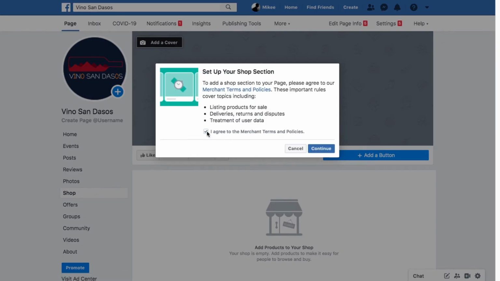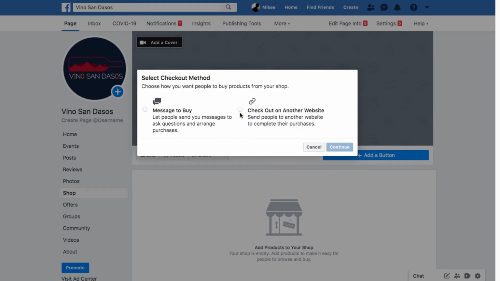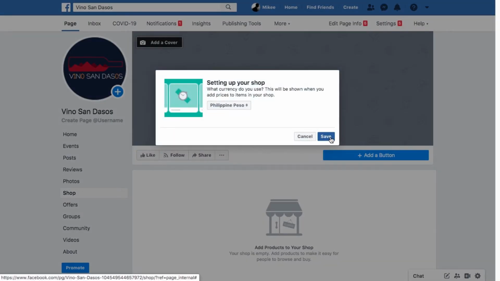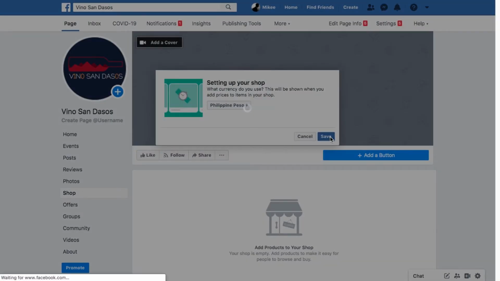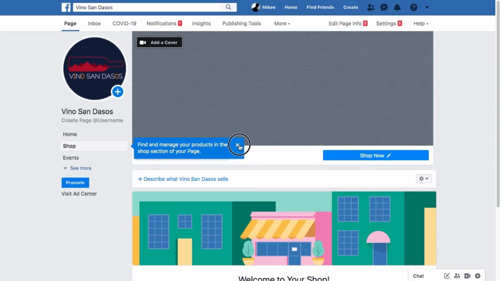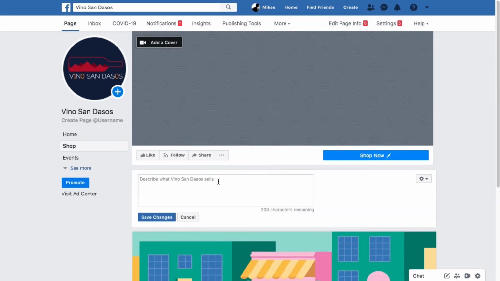Select your checkout method as checkout on another website so they can complete their purchases on your Prosperna online store. Fill in other required fields and click Save. Once you've finished the setup, your call to action button changes to a Shop Now button, which takes page visitors to your shop section. Describe what your Facebook shop sells within 200 characters.